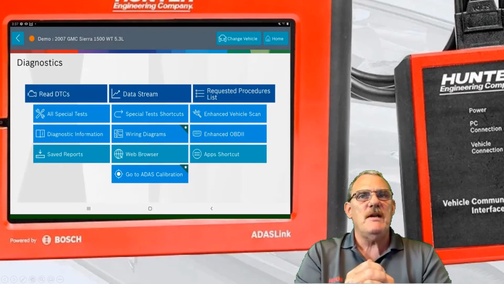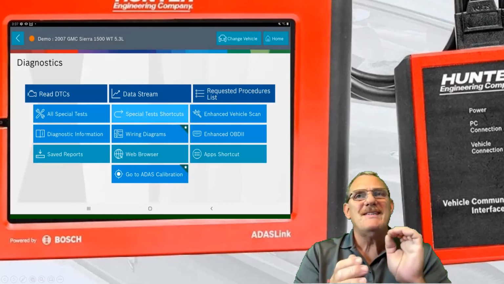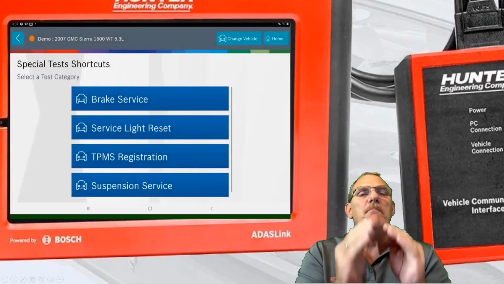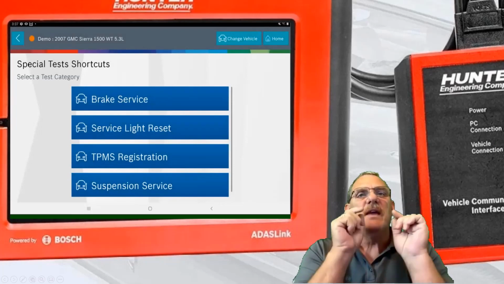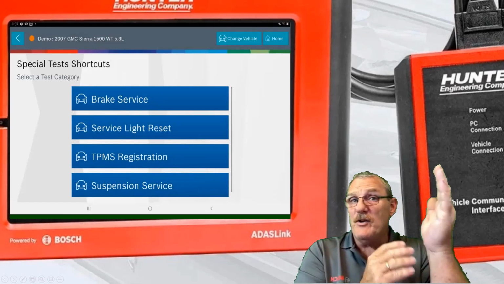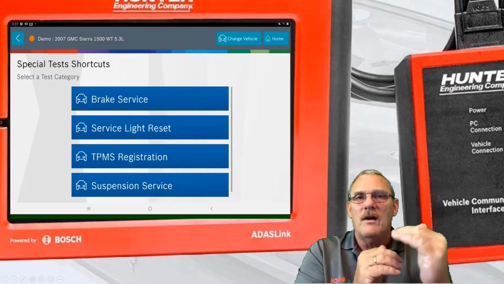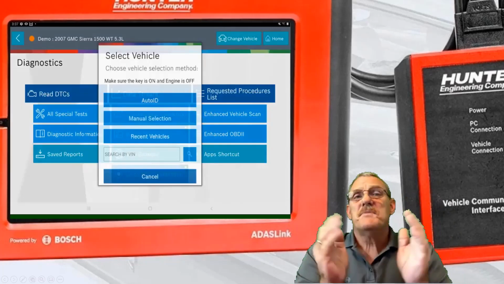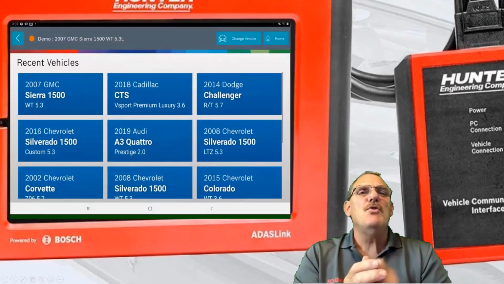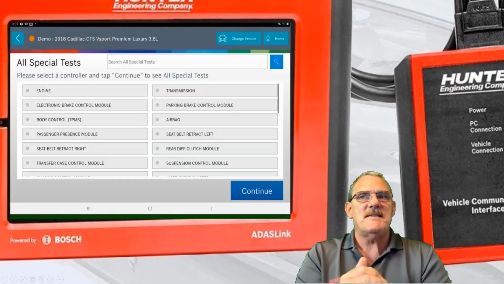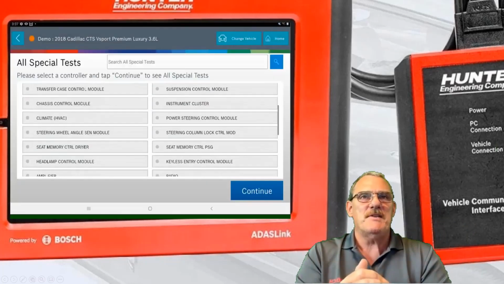Going back to the home screen, there's another icon that says Special Test Shortcuts. When you click on that, this takes you to the most common things that you will probably want to do with that vehicle. And as you can see with this particular vehicle, there's really only 4 because it's an 07 pickup truck. Let's go in and select a different vehicle. Let me show you what this would look like on a 2018 Cadillac CTS. Now look at the special test.